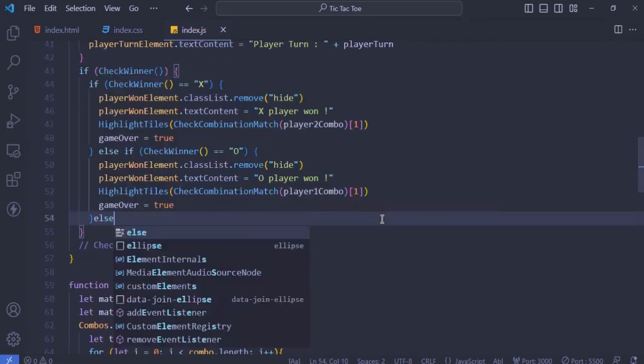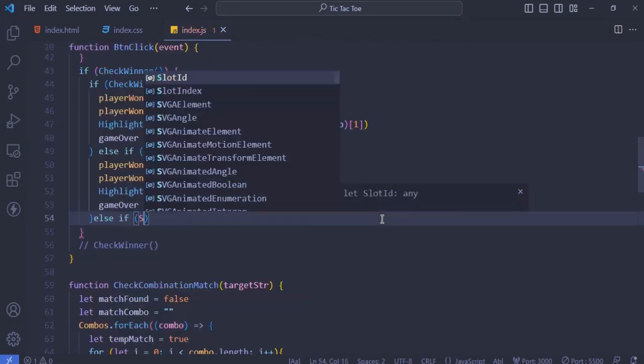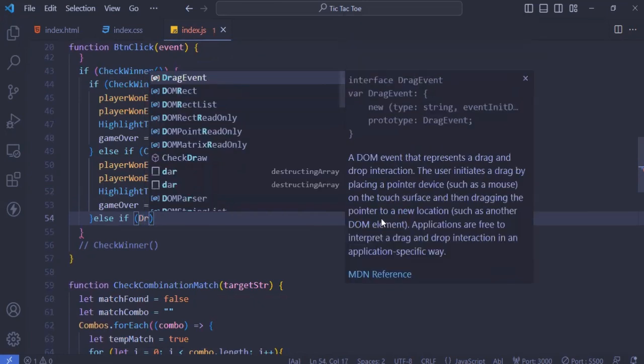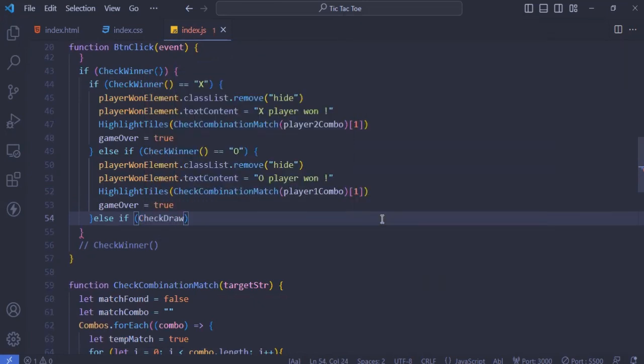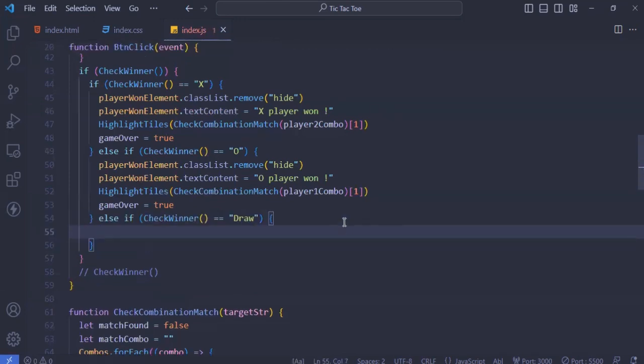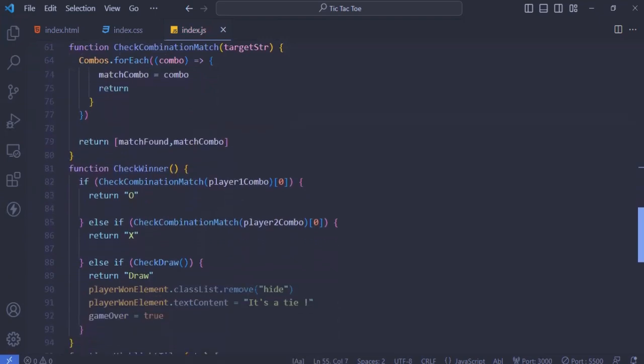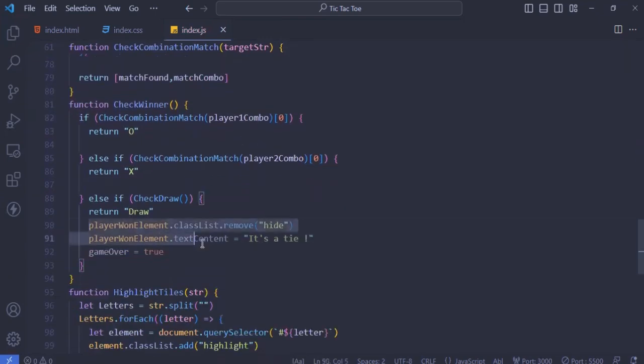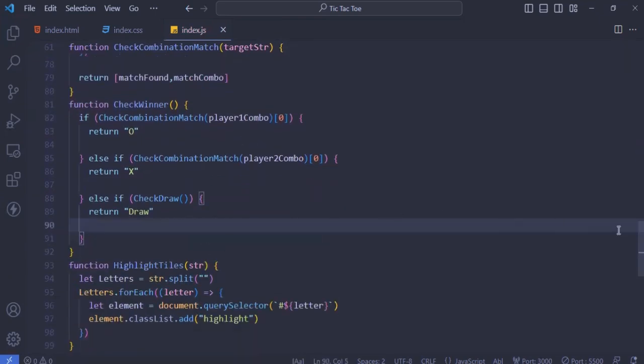Lastly, we'll check for draw. So else if it's draw, or we can just add for check draw, we can actually add check winner. From check winner, we'll find if it's a draw. So we'll pull out statements for the draw.